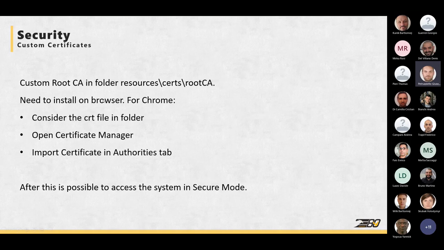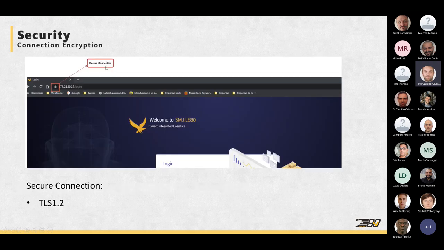For example, for Chrome, it's possible to find the CRT file in the folder, open the certificate manager in the browser, and then import it in the authorities tab. After this, it is possible to access the system in a secure mode, as you can see in the figure. This is important because if you don't have a secure, trusted connection, it is not possible to use the web UI correctly or to access the system.